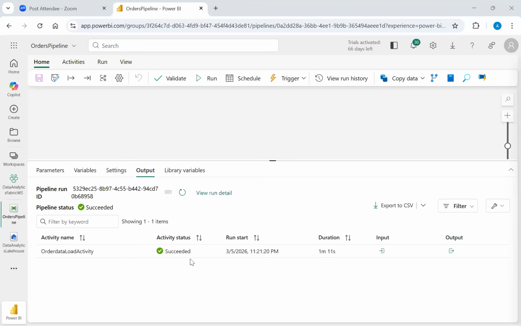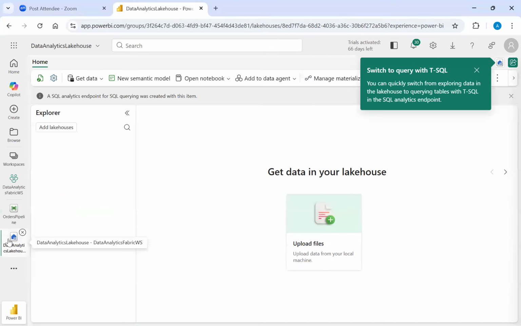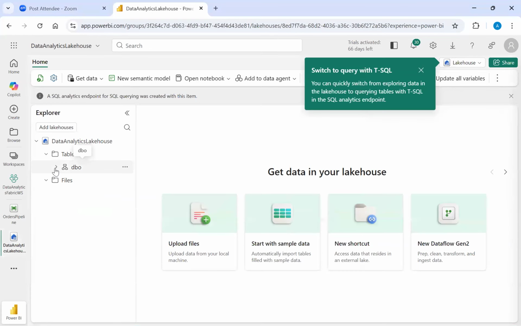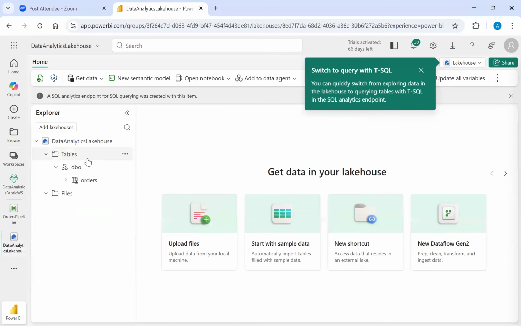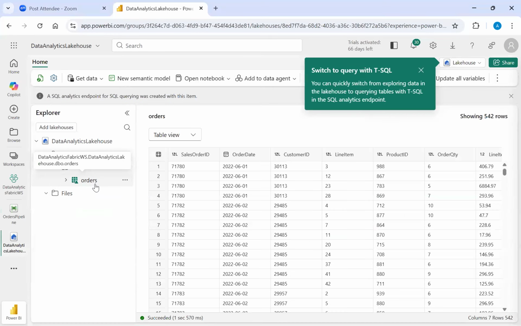So the pipeline run is a success. So I'm going back to my lakehouse. We can switch to this lakehouse view, pipeline view, workspace view from this left. So I'm just switching there. Yeah. As soon as I refresh, see, the orders table has been created. As I have selected new table, it has created a table.